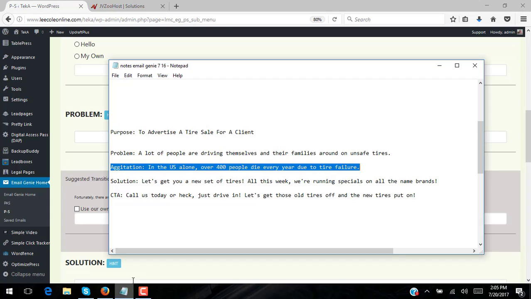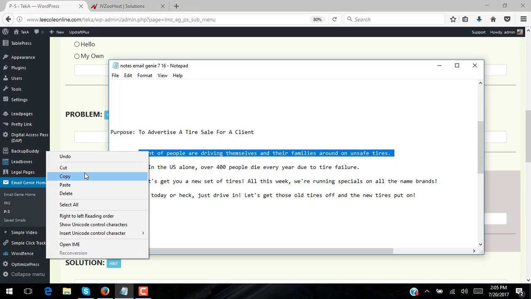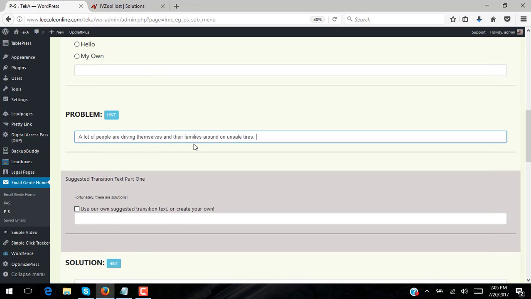So what is the problem? A lot of people are driving themselves and their families around on unsafe cars. So let's kind of fix that up a little bit. Before I write these emails, I think to myself, what is the problem I'm trying to solve? How would I address that? How would I tell somebody a lot of people are driving themselves and their families around on unsafe tires?